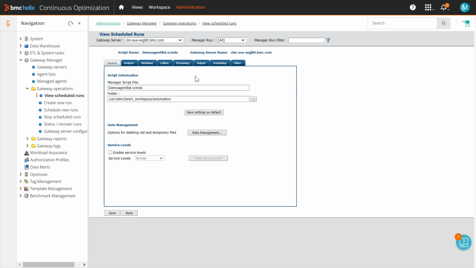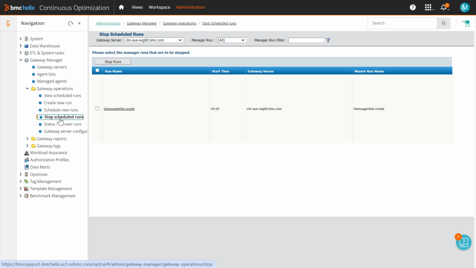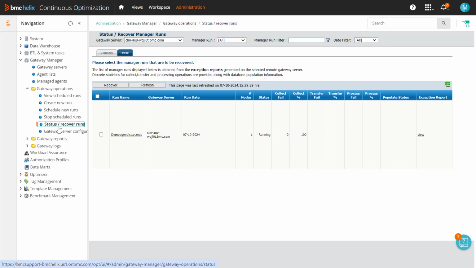So this is the information which we provided earlier. From the manager run, you can edit in case you want to modify any values and then click on save. Also, you can manually create a manager run by going into the create run option and then scheduling it. If you would like to stop any of the scheduled runs, you can go here, select the respective gateway server and the respective manager run, and then stop it. And if you would like to recover any manager run, you can go into status recovery and recover the specific manager run.